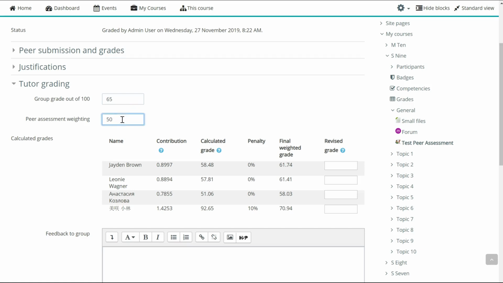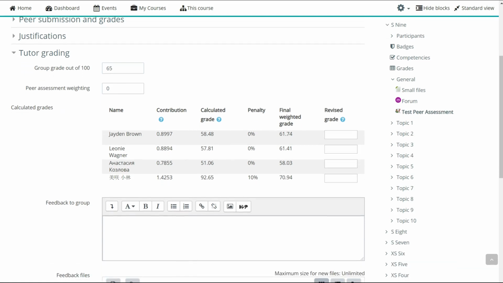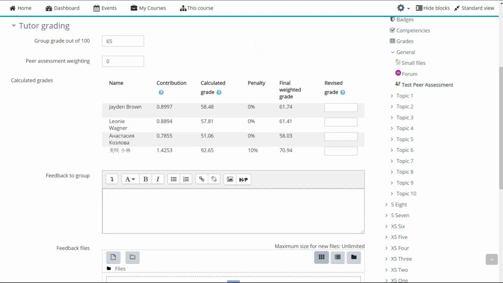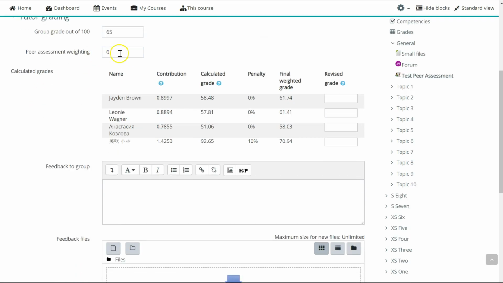we can actually override the peer assessment weighting on a per group basis. So by default, every group is going to use whatever value was set for the weighting when the peer assessment was set up. But having spoken to academics, there are times when it would be useful to be able to adjust this on a per group basis.